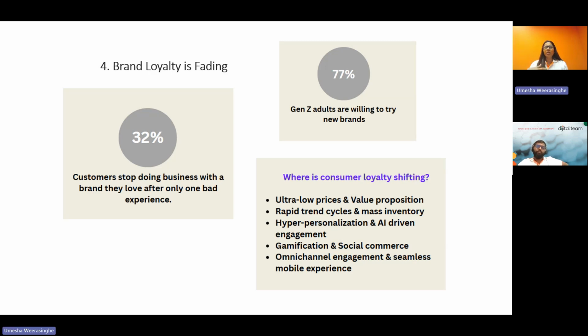Or maybe get involved or engage with your users to get them back. So brand loyalty is fading. It doesn't matter how big your brand is, you have to admit that, get used to that, and change your data-driven strategies.